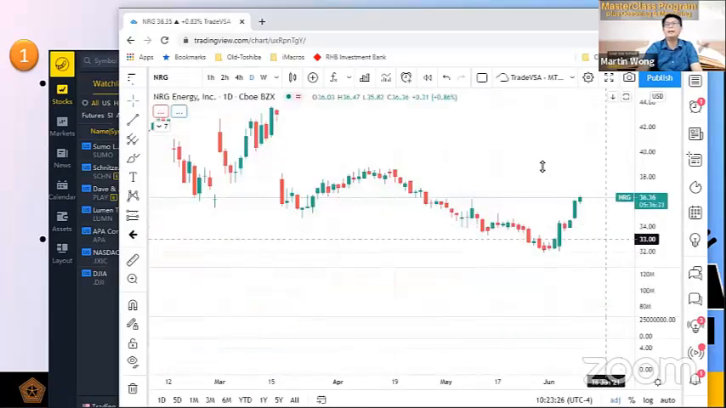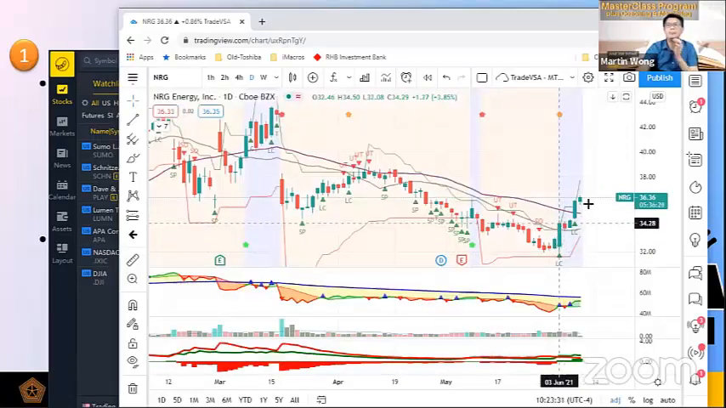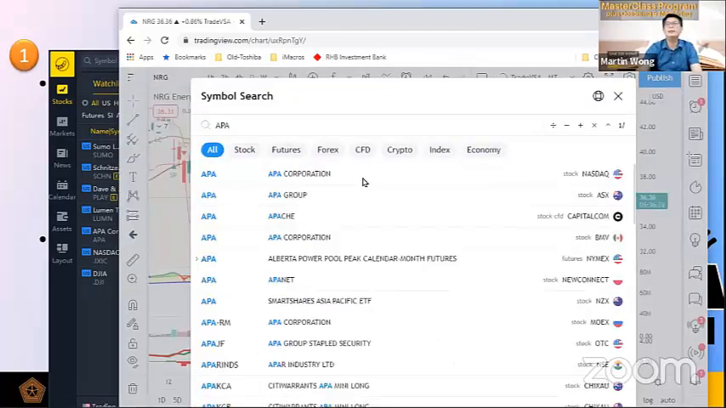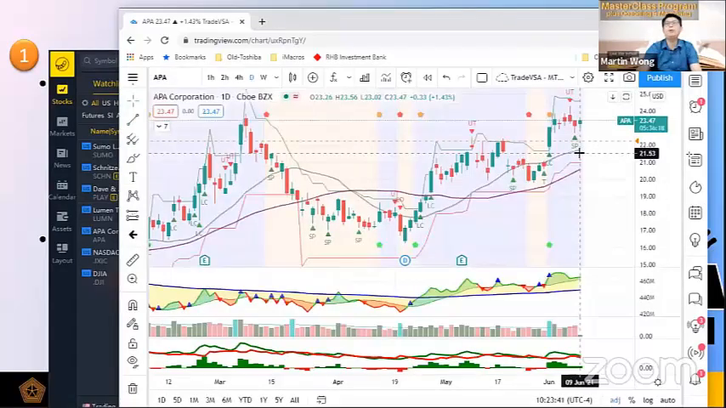Okay, NRG also making a comeback here. You can see Green Pentagon. All right, this one is an energy play, very similar to APA. APA, okay, that's the one I wanted to take profit right now. You can see APA 24.47, very close to it already.